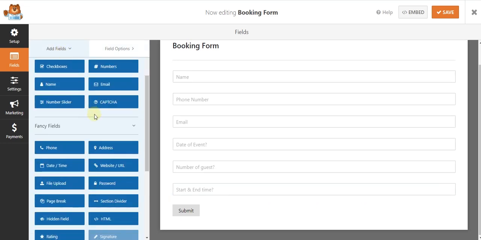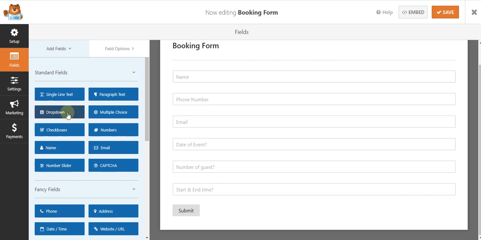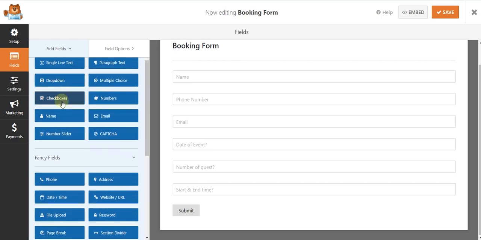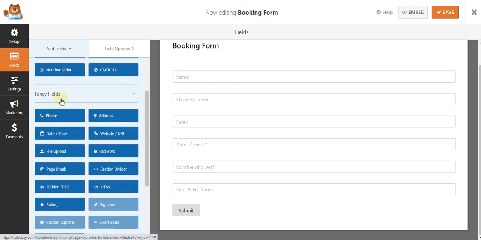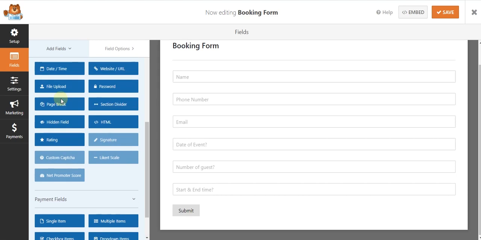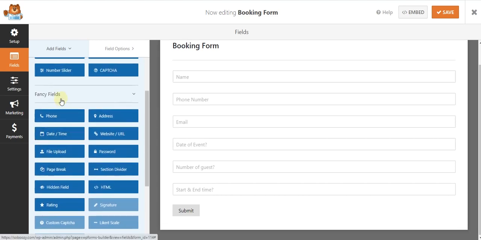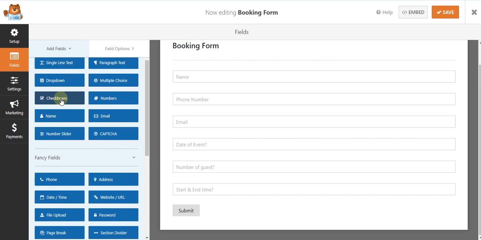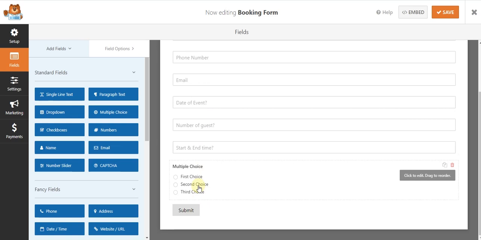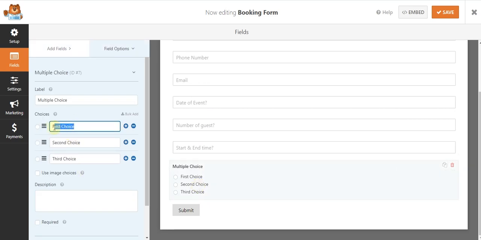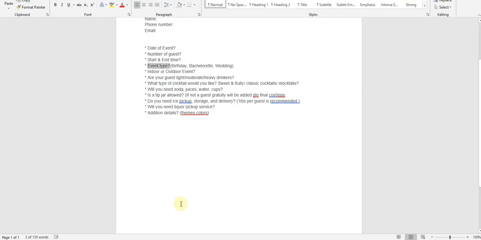and here we can use some radio buttons or maybe checkboxes, where I would prefer some radio buttons here. Let's say multiple choices. Yeah, this is fine. Event type, birthday, and the other events.